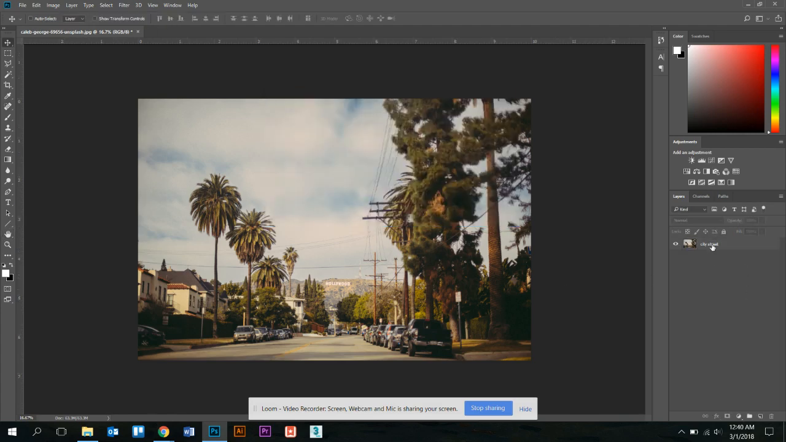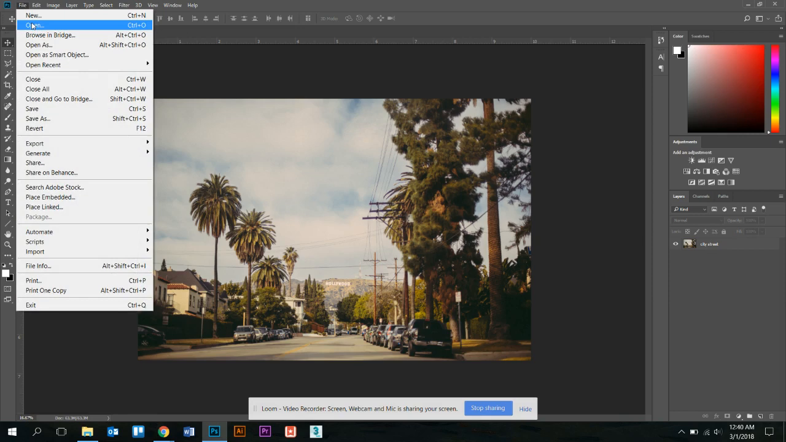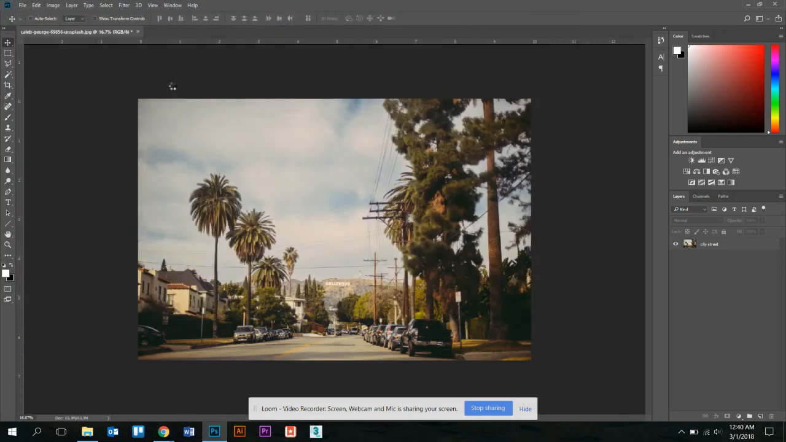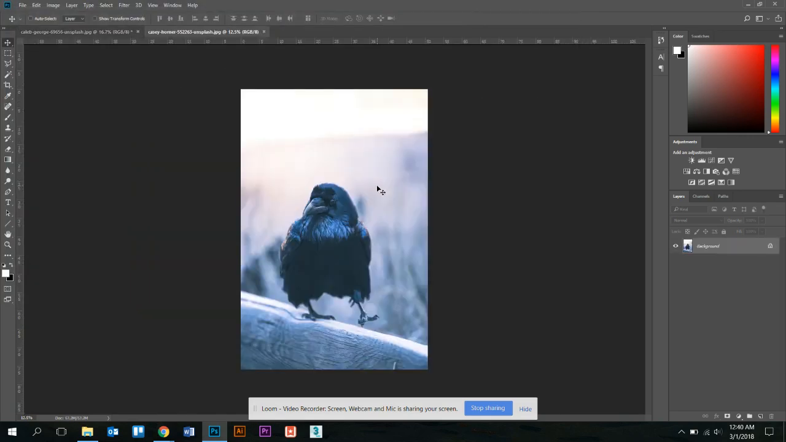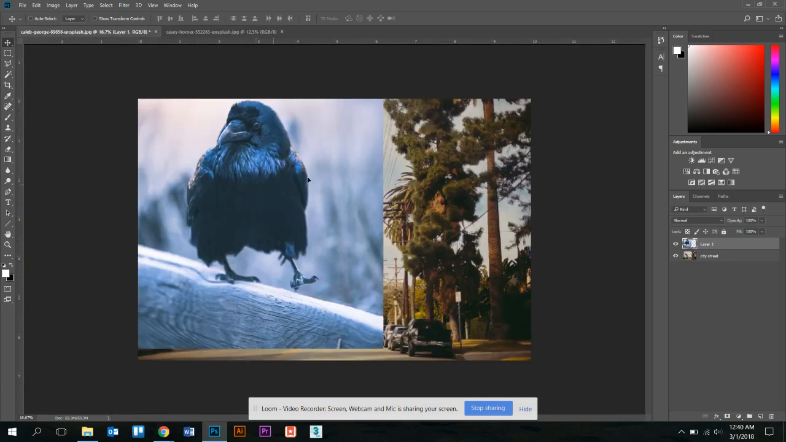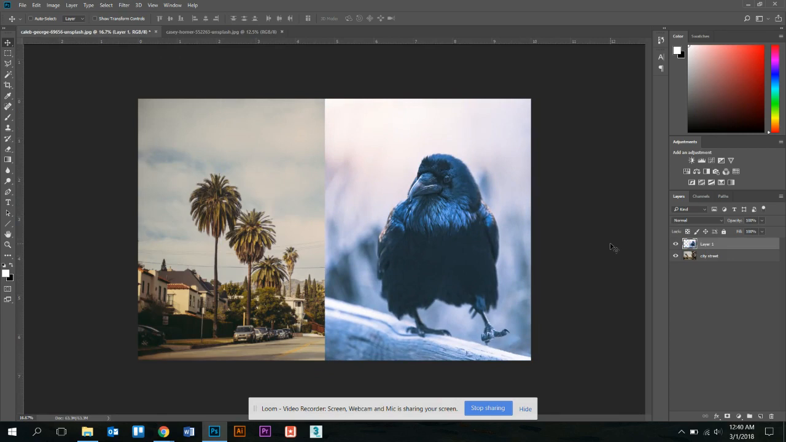So I'm going to bring in more layers now. I'm going to go back to File, Open, and I'm going to select the Raven photo. That opens it in a new document, and that's one way to do it. I could then take this image and drag it to the tab of my other document and let go, and it will bring it in. That's one way to bring it in.